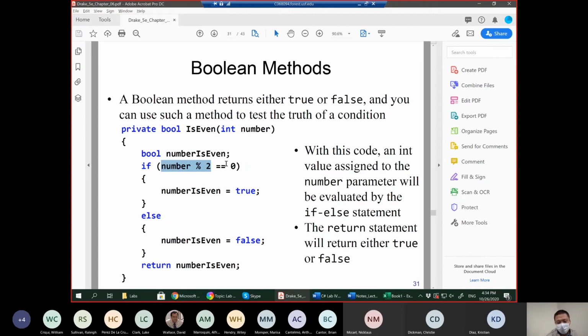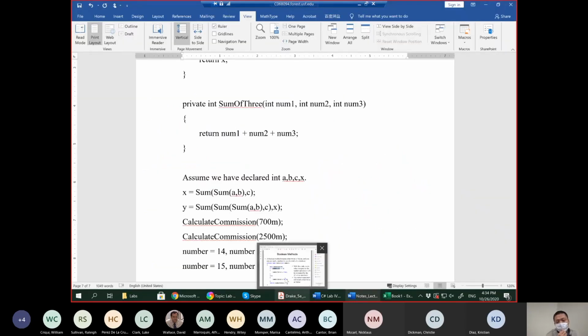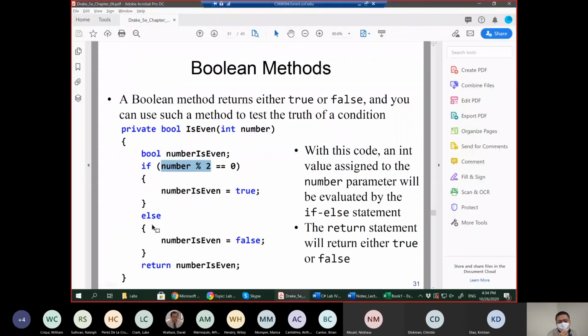Else, it means, because there are only two possible cases, 0 and 1, right? Else means the remainder is 1, okay? numberIsEven equals false. In this case, we have true and false. So we return numberIsEven, okay? So this is one way to declare this method, okay?